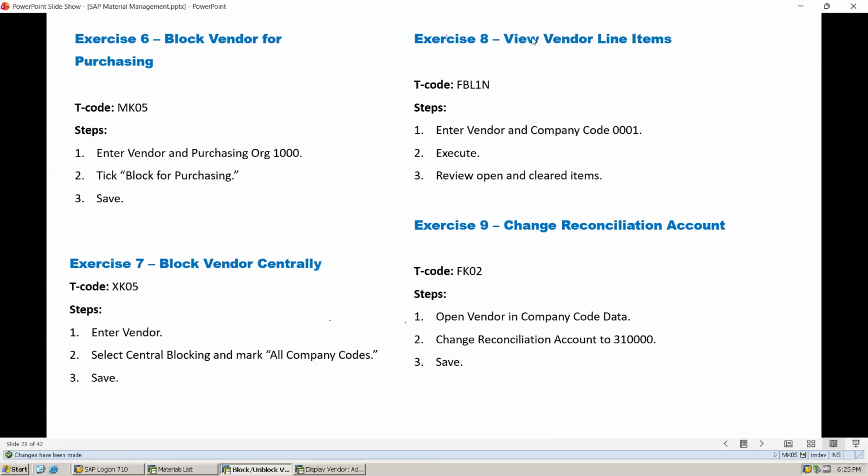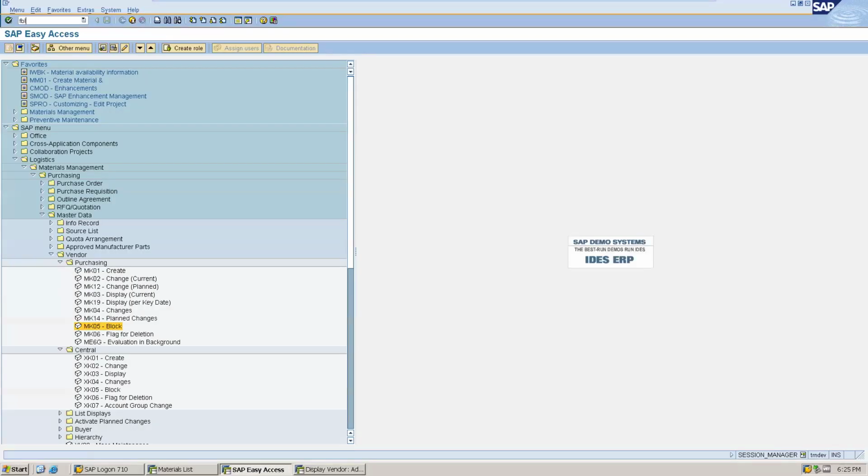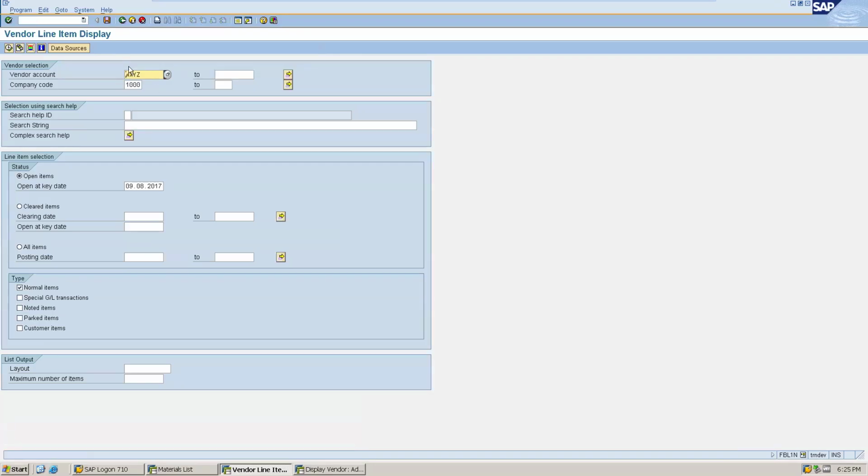And the next one is, we can start to make some kind of reports on the vendor just to see the vendor versus the company code data. This FBL1N transaction code is used. Let's close that. FBL1N. That takes you again to a selection screen where you put your vendor number and your company code, execute. Well, because we don't have any transactions to this vendor, there's nothing coming up. It says no item selected.